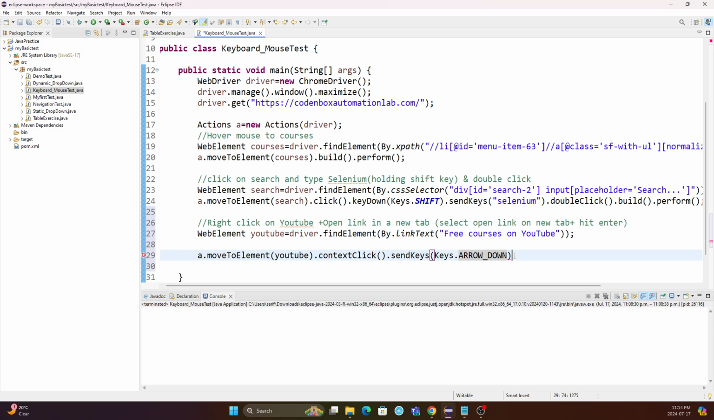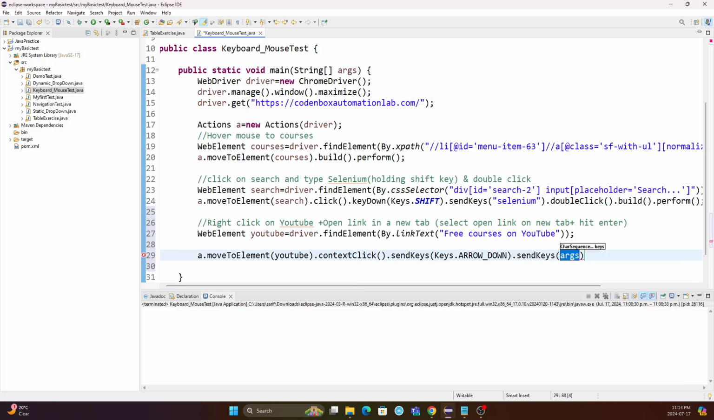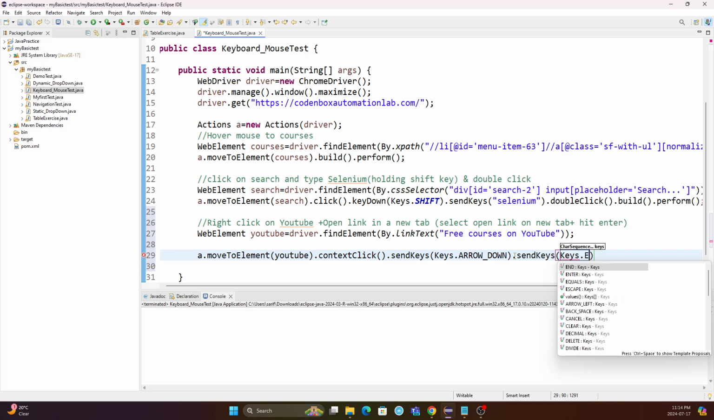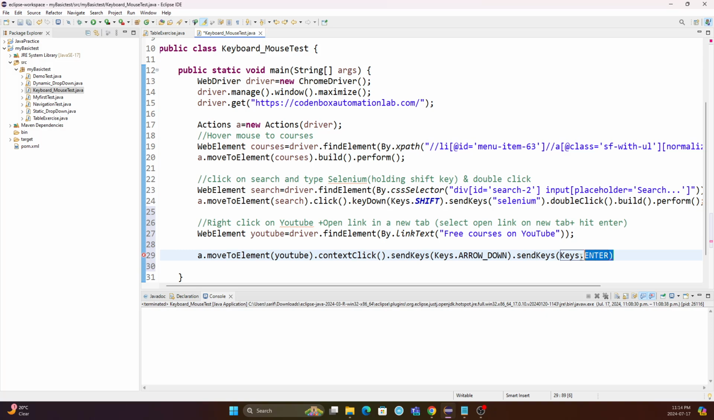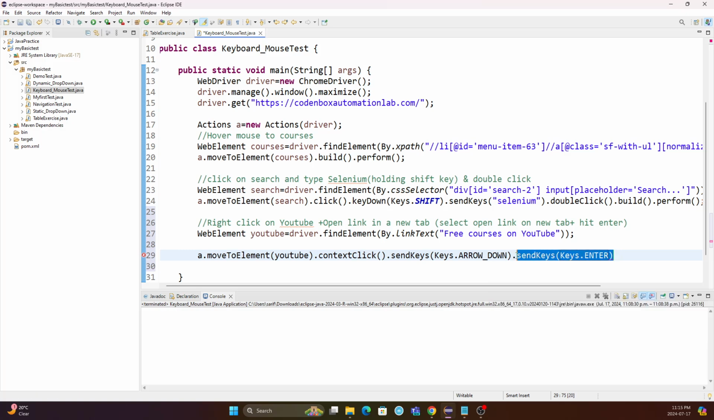After that, to activate, to click on it, we can also hit enter, the enter key on our keyboard. So again, we can use the sendKeys method, then Keys dot ENTER. You can see ENTER. So enter will apply the enter key on our keyboard. This action will apply after the first option is selected through the arrow key down, and before that there will be the right click, and all this action will be applied on the YouTube locator.